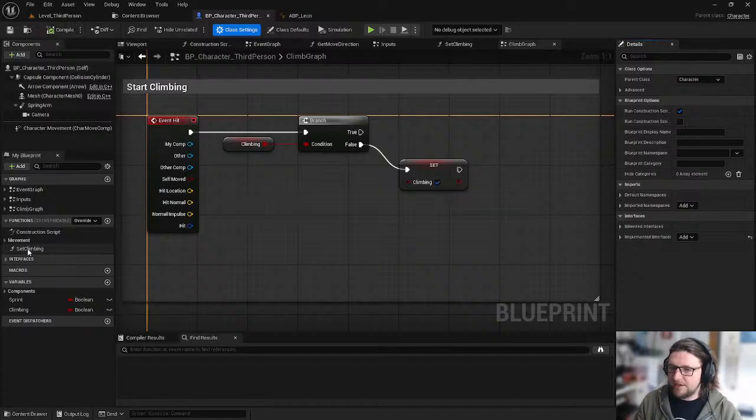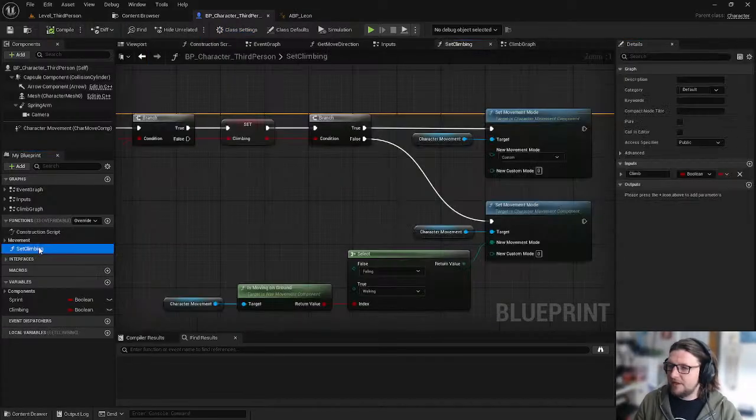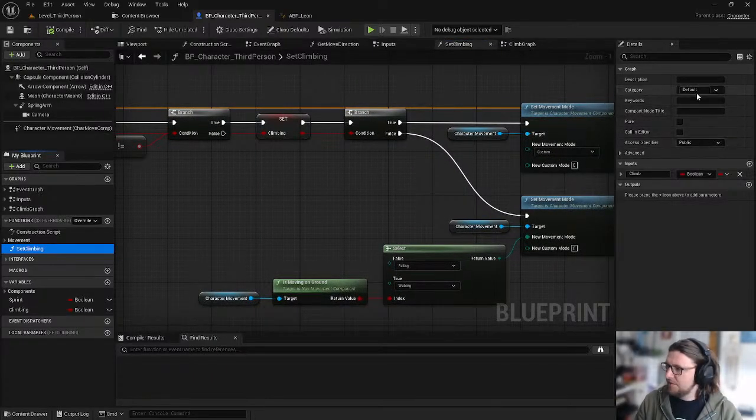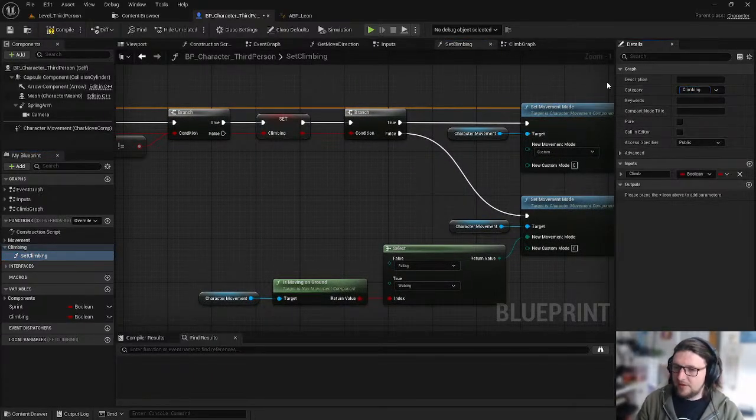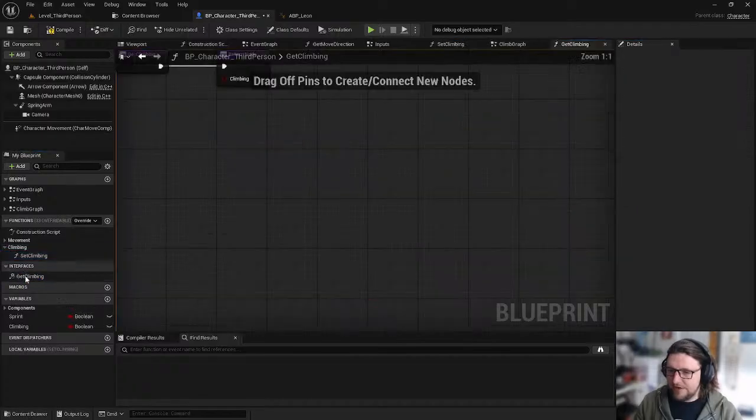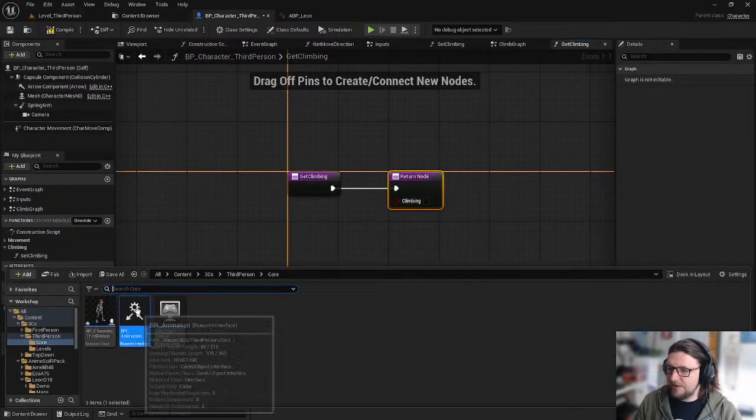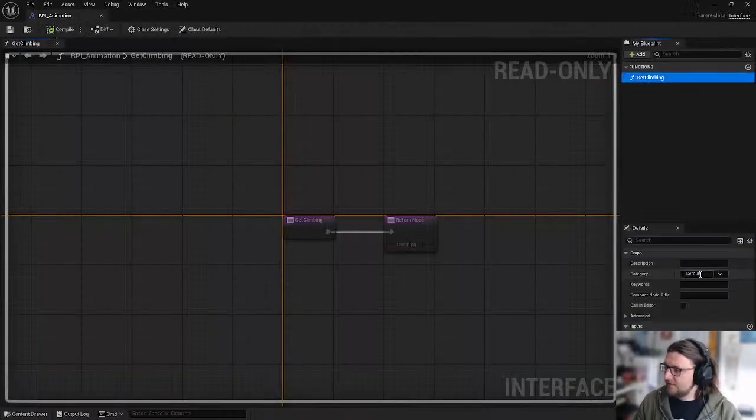As soon as we do that, we'll actually get this set climbing. Now, it doesn't have a category, and it's actually set climbing, so we'll move that into climbing. Then we've got this interface. It's just like an open interface, which isn't great. So let's reopen this and tag this.